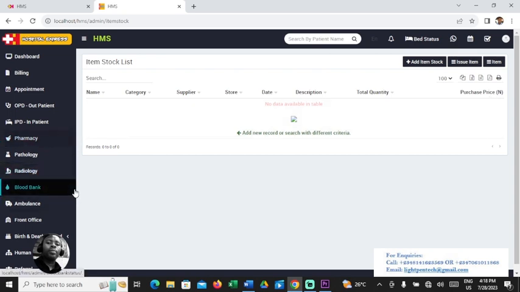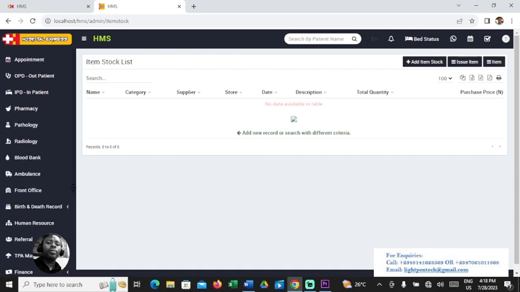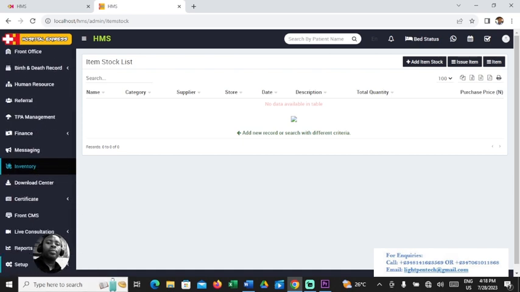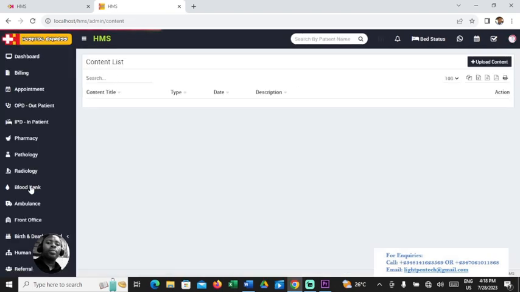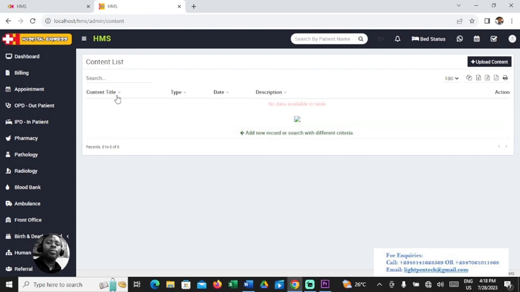So let's just scroll down. We are still on it. Let's go down. We have download center. Okay, maybe we have some content that we've already put here, and then we just want to download all the variables or the details of what we've already put here. You can easily download it from here.